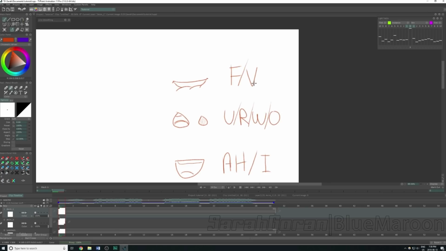The first one we have here is the FV mouth, which is the mouth biting the bottom lip. This is obviously for sounds like f and v, you know, in words like full or vroom, things like that. It's a very basic mouth shape that you'll only be using for these two particular instances.